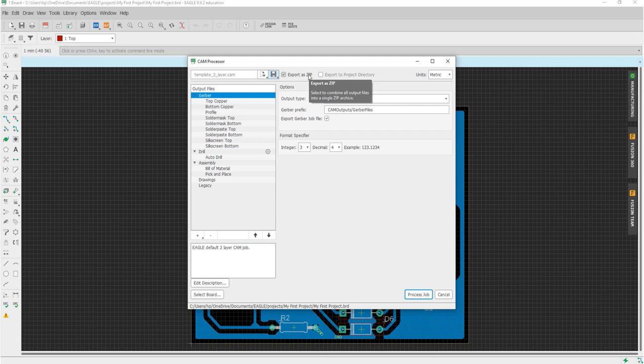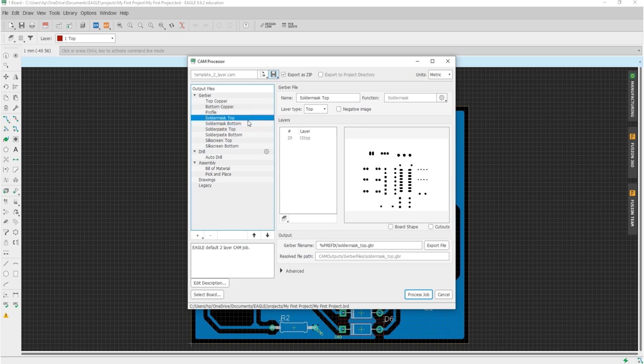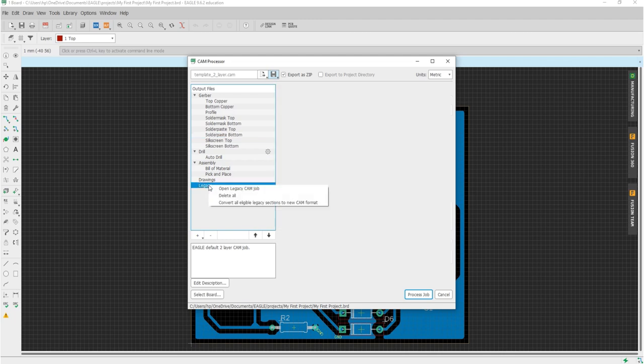The checkbox negative polarity inverts the Gerber output. This is done by default, for example, for the solder stop mask output files. All CAM jobs that were used with previous versions can be used as well. Right-clicking onto the legacy entry in the list offers options to load such a CAM job. Process job creates all the data listed in the output file list.